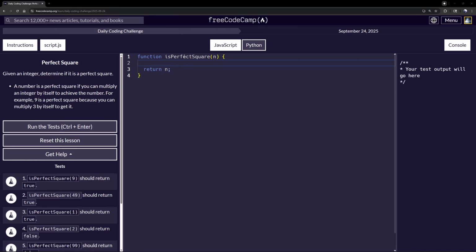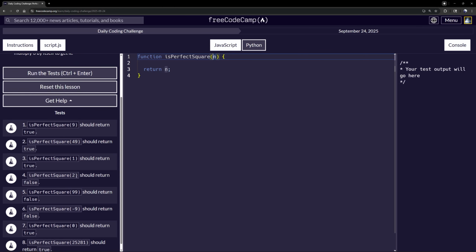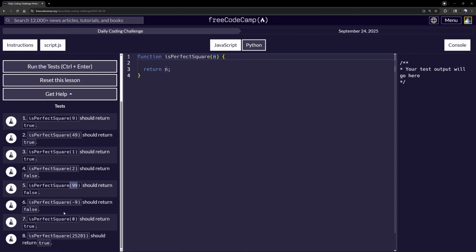So the idea here is that we're going to get a number coming into the function, like 9, and we need to be able to return a Boolean, true or false, on if that number is a perfect square. In the case of 9, they say you can multiply 3 by itself to get 9. Some of the examples here: 49, 7 times 7. 99 is false, -9 is false, 0 apparently is true, and I guess 25,281 is a perfect square. Who knew?